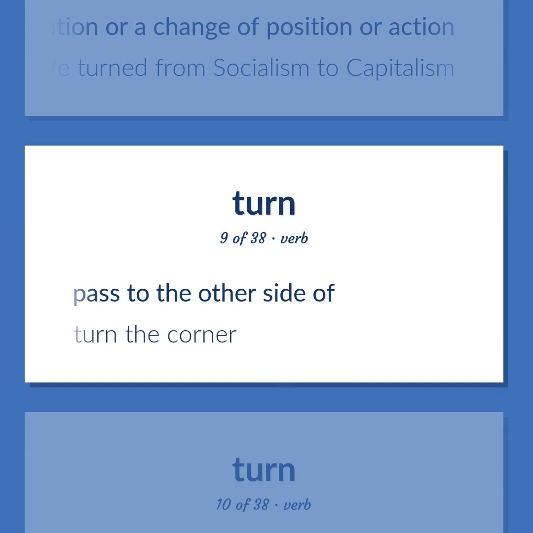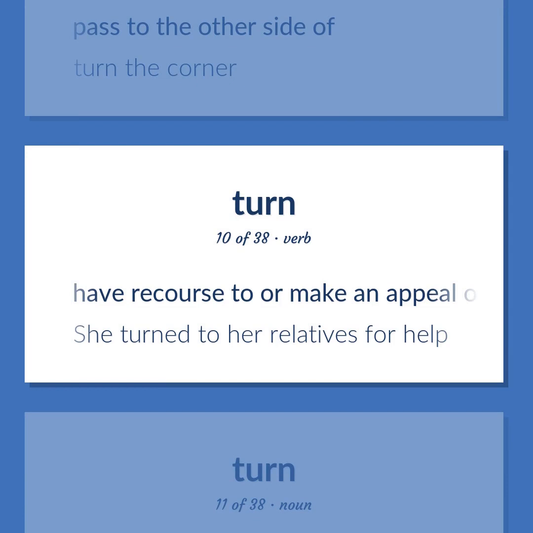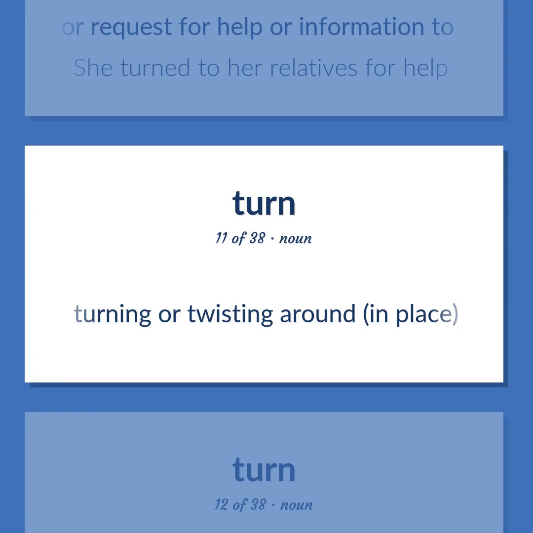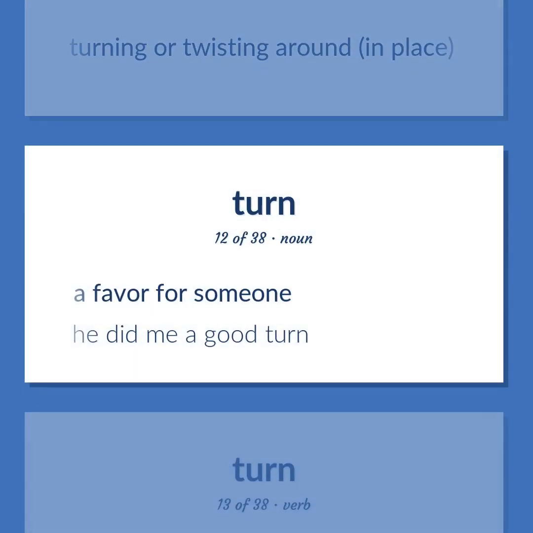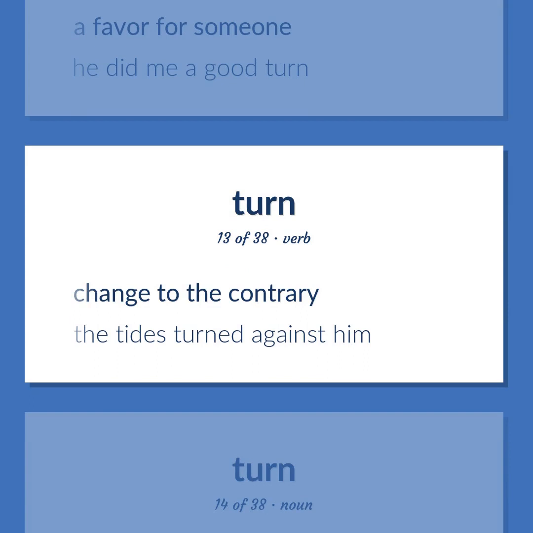Pass to the other side of. Turn the corner. Have recourse to or make an appeal or request for help or information to. She turned to her relatives for help. Turning or twisting around, in place. A favor for someone. He did me a good turn. Change to the contrary. The tides turned against him.